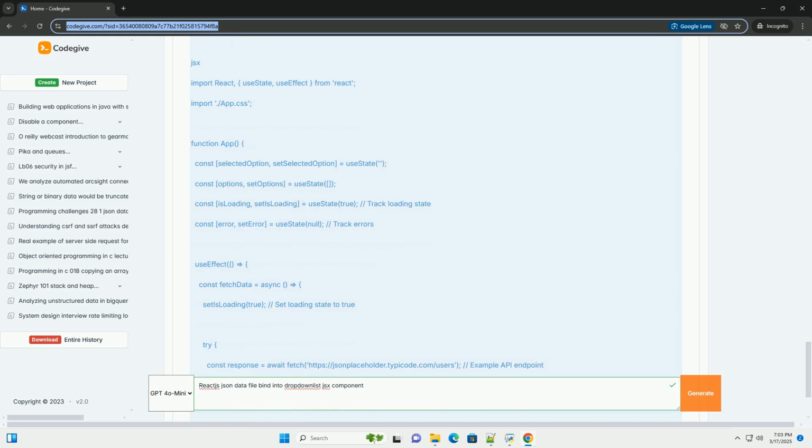Loading and error indicators: conditionally rendered a loading message while isLoading is true and an error message if there's an error. API endpoint: changed the API endpoint to a public one, https://jsonplaceholder.typicode.com/users, for demonstration purposes. This revised example provides a more robust and user-friendly way to fetch and display data from an API. Remember to adapt the code to your specific API and data structure. Good luck.